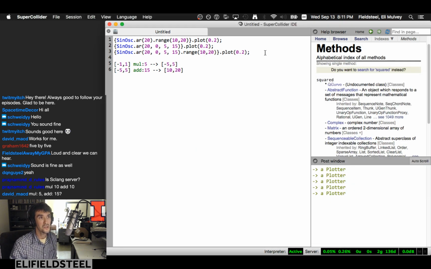And depending on how you're using these unit generators, it could be kind of explosive. So what happens here is mul and add get applied to the SinOsc, and then they get applied again, but using different numbers. So this process repeats itself. 10 to 20 multiplied by 5 gives us 50 to 100, and then 50 to 100, add 15 gives us 65 to 115.